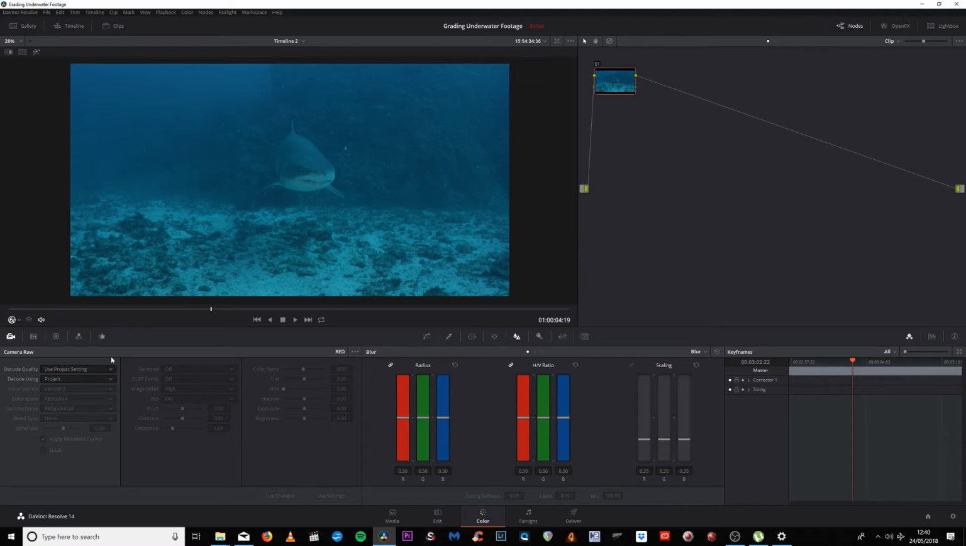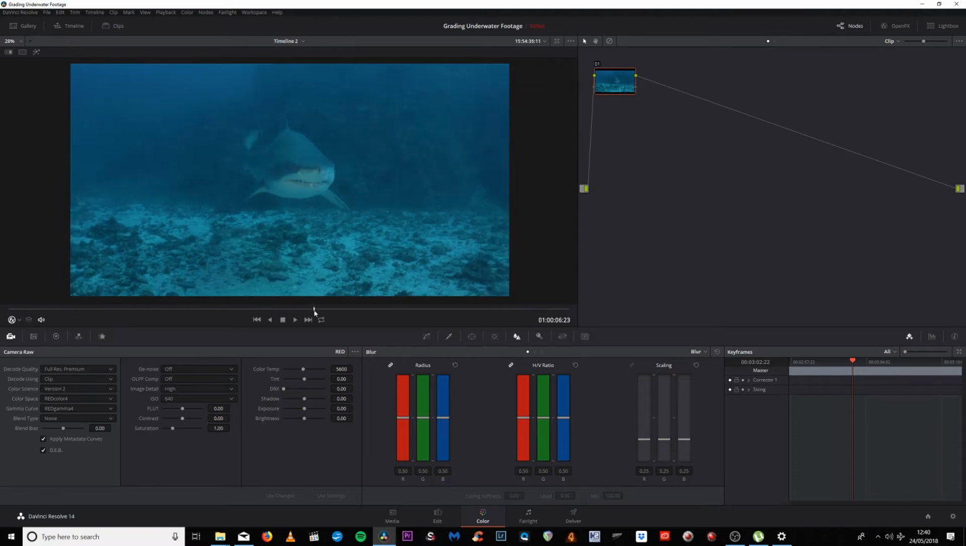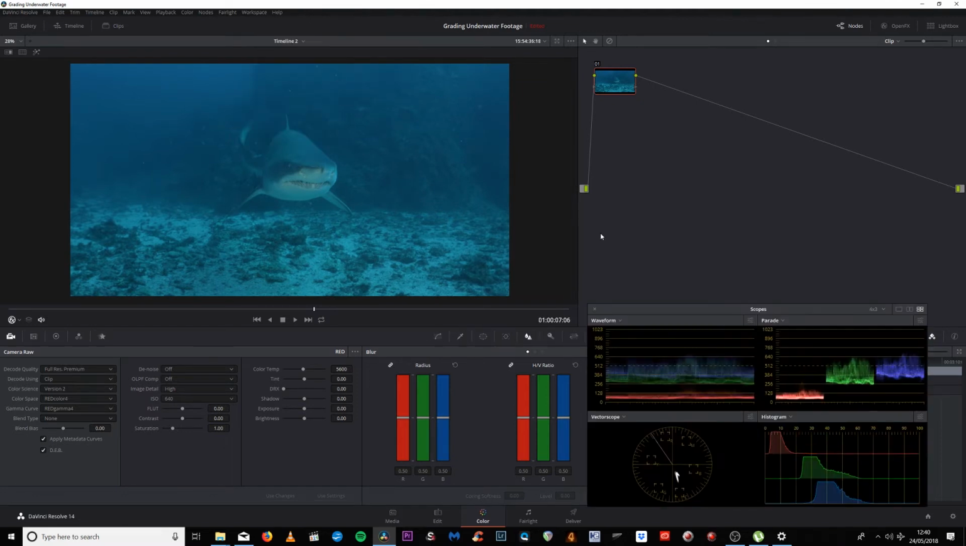So starting in the raw panel, we're going to choose full res premium. We're going to select clip. We're going to use the digitally enhanced blacks, and we're going to do some basic corrections here in the raw panel. The exposure looks good to me. We're going to bring up the scopes as well to begin with. The exposure is pretty good. This is pretty deep. I would imagine probably somewhere around 20 to 25 meters.